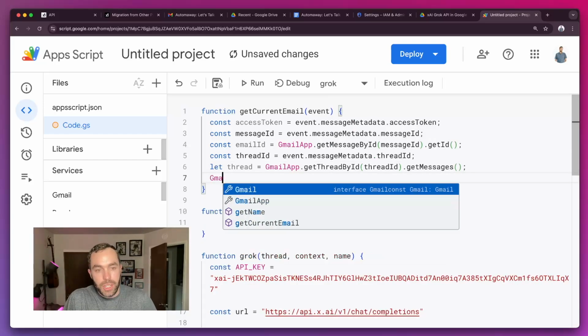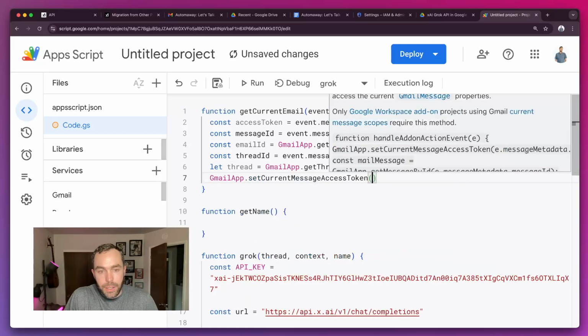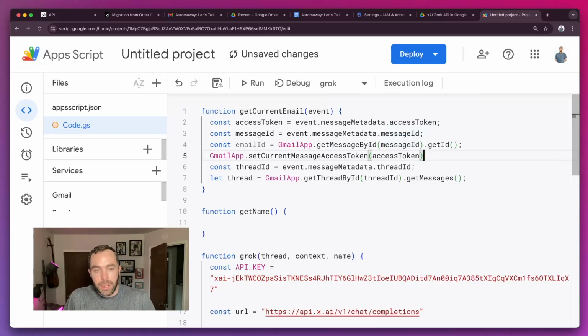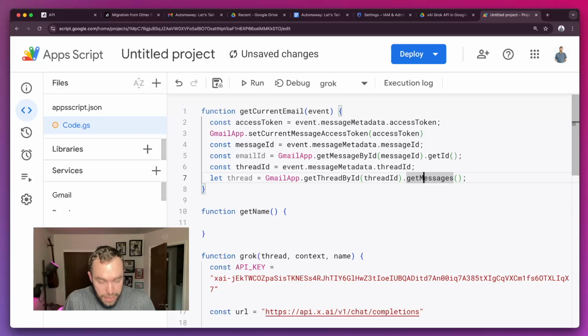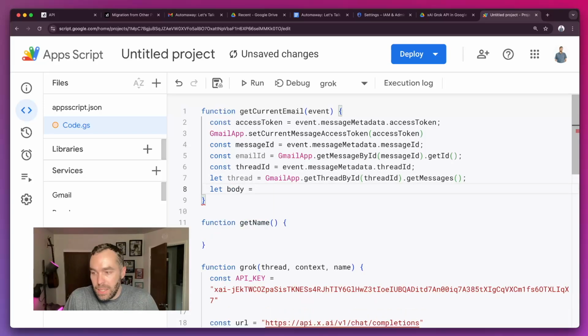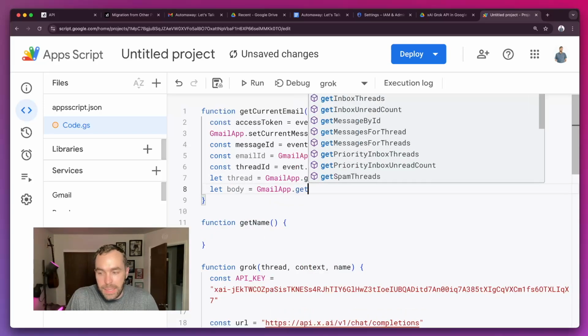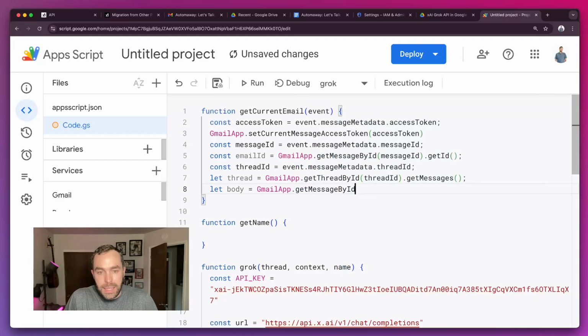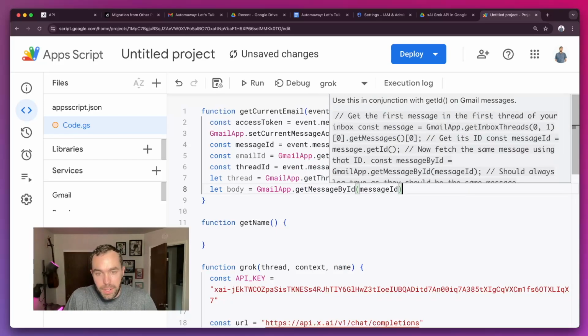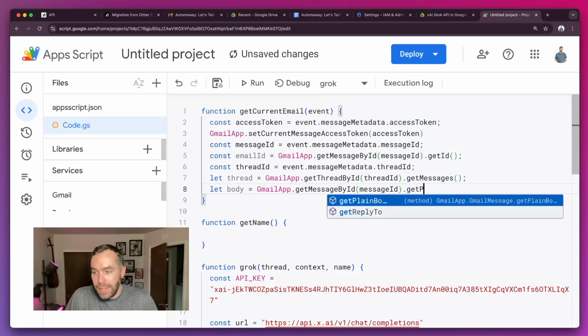We're also going to say Gmail app dot set current message access token to that access token. And we could probably put that up here. If you want to know how to do that, just Option on a line and then hold Option and click the up or down arrow. We'll also say let body equal Gmail app dot get messages by ID, message by ID, again the message ID, and we'll say get plain body.